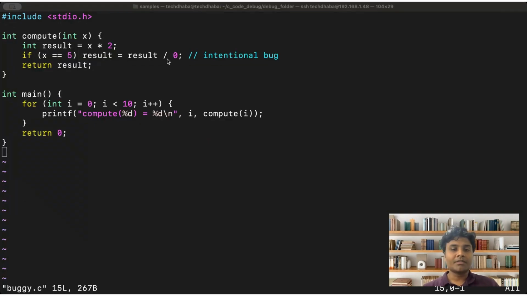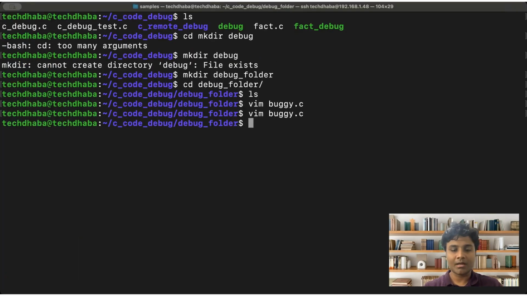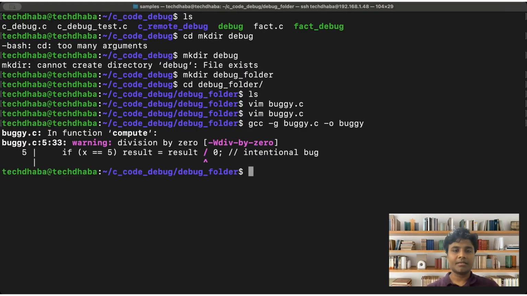So if I want to debug this code, first of all, I will just write a simple command: gcc -g, and this is my code. And -o, and I'll say buggy. So buggy is nothing but my executable which will be created, and you can see that there is a warning also coming. But since I want to debug this code, I'll have to do that.